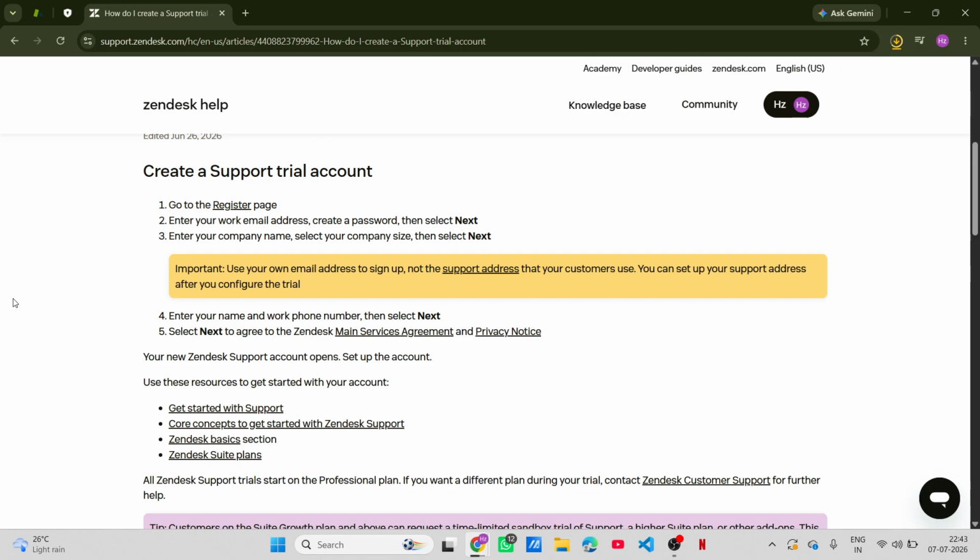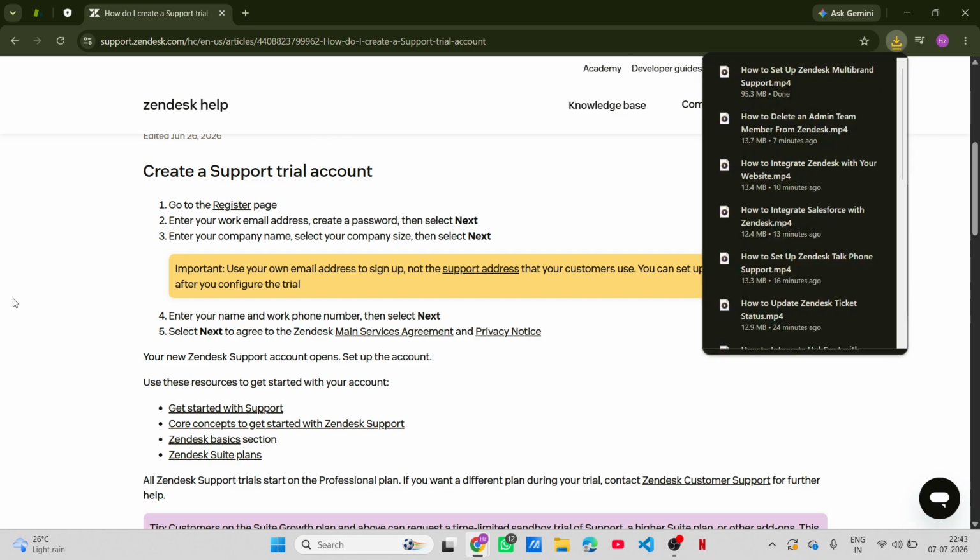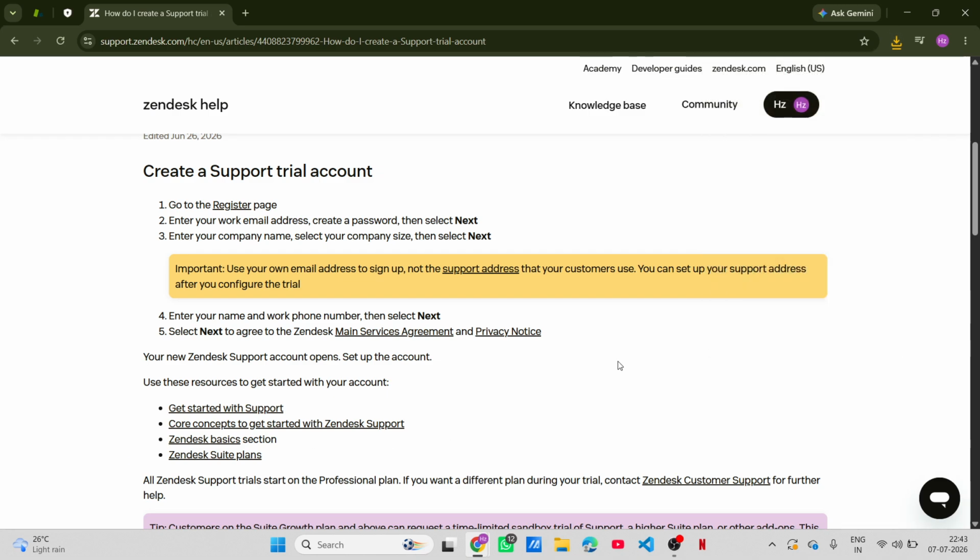Once you've finished signing up, the next thing to do is confirm your email. Head to your inbox and look for an email from Zendesk. If you don't see it, make sure to check your spam or promotions folder. When you find the confirmation email, open it, and you should see a button to verify your account. Click that button to authorize your account, and that completes the email verification process.